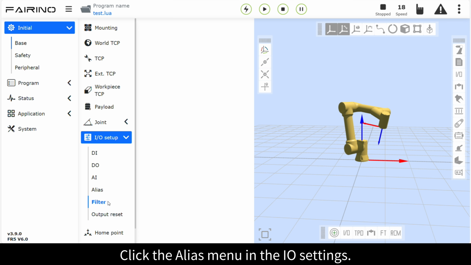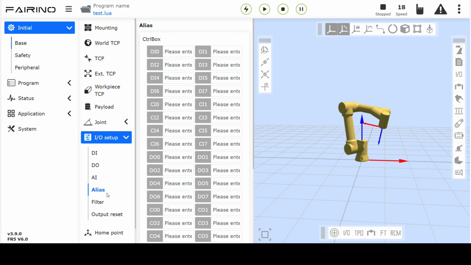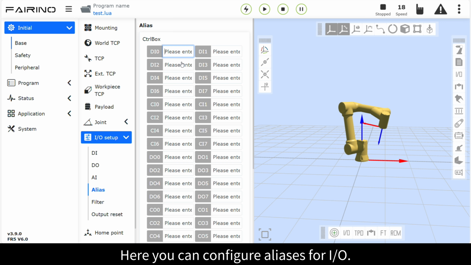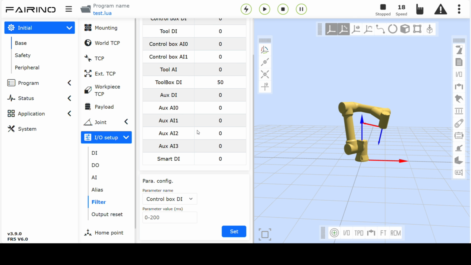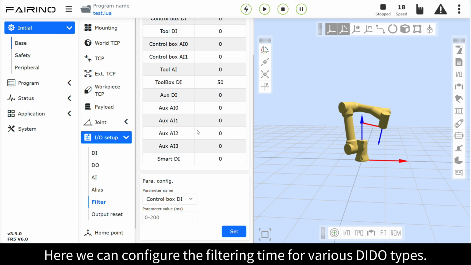Click the Alias menu in the I/O settings. Here you can configure aliases for I/O. We can name the port numbers ourselves. Click the Filter menu in the I/O settings. Here we can configure the filtering time for various DI types.